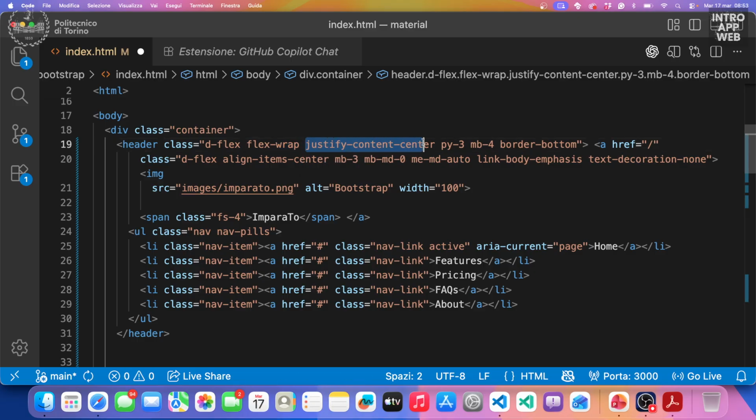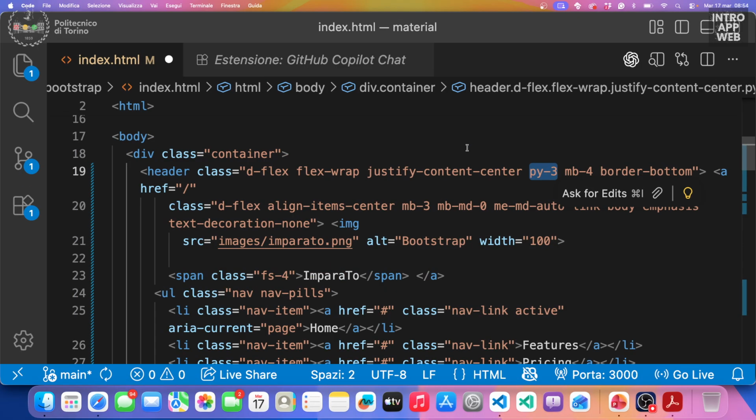This justify content center, what does this mean? We are also familiar with this one because we saw in plain CSS what this property was. So once again, it's a class that Bootstrap gives us, and by applying this class, we are saying that that specific container will behave according to that specific rule, okay? Then, what do you think this one represents? Y3? No. P stands for?